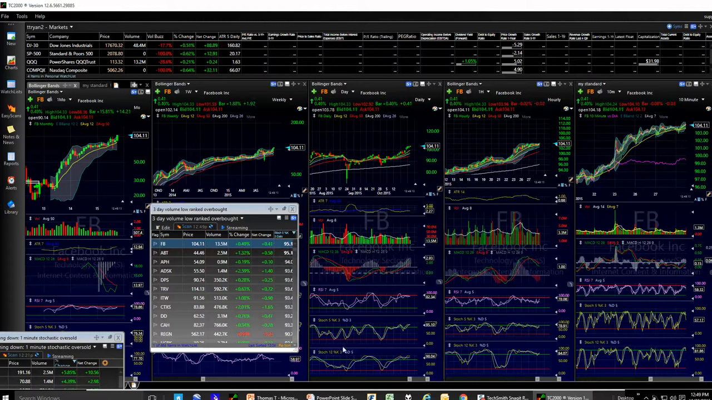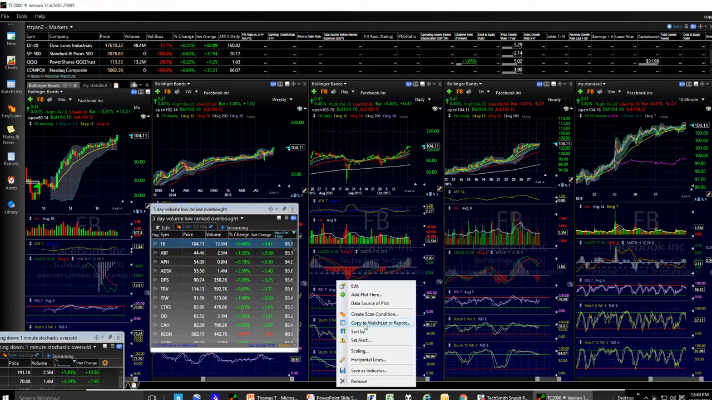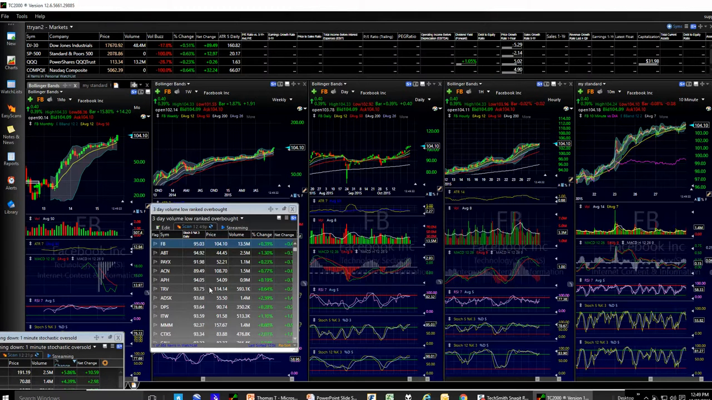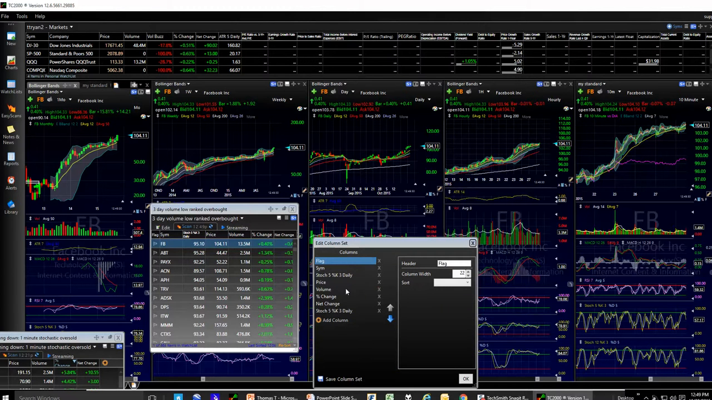I added this, let's show you how you do that too. Stochastic, copy to watch list. Left click, add a column. We'll put it over here to show you how. There, I just added the column. So now I've got the stochastics on this page. Now I'm going to edit this out of here because I already have it.